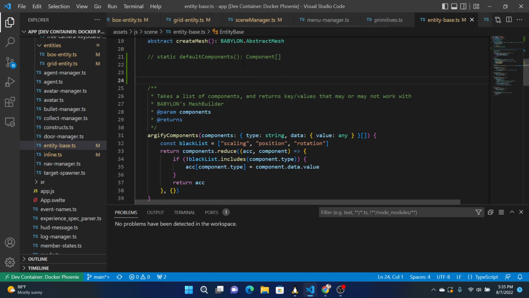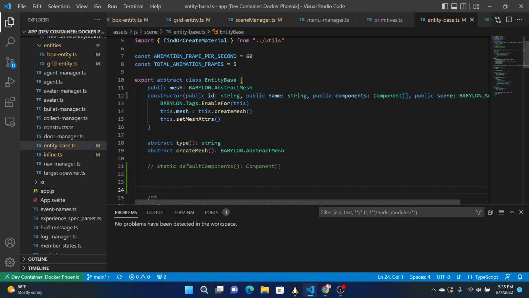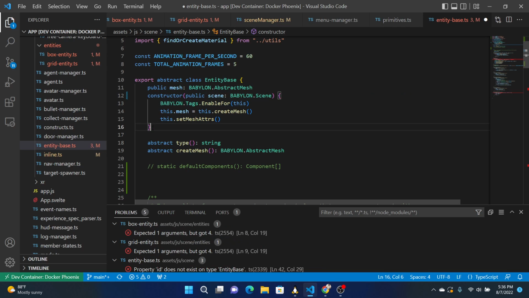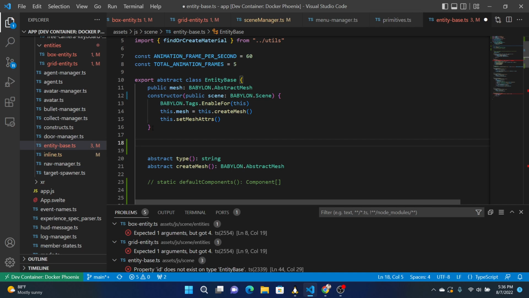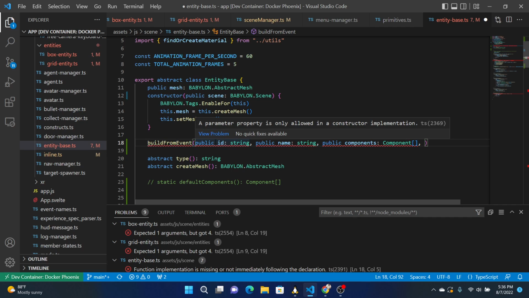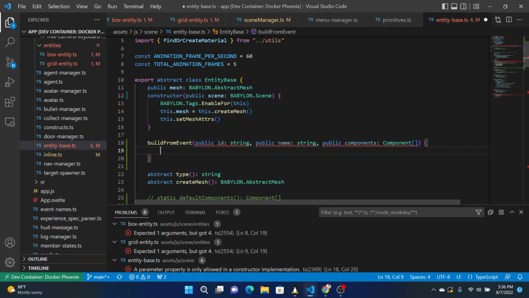Okay, I think maybe what I want is just a class method, but then this should be simplified. I can create an entity class that just takes the scene maybe, and then I can say build from event. I can do this, and then create this thing called build from event, because you'll have this event data. And that's where we do this stuff for.